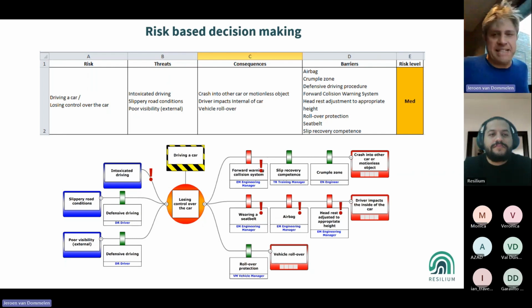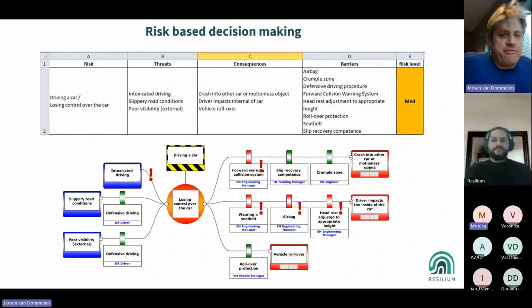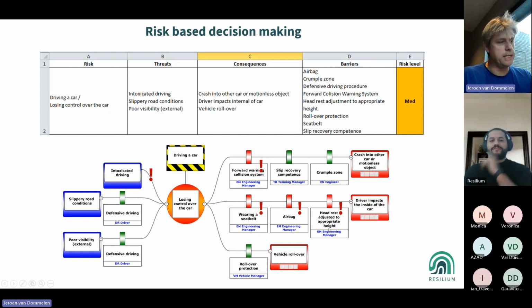One of the threats in this case doesn't have a barrier. So it's harder to spot when you're using a risk register. When I start mapping accountable people onto barriers, I can see another thing. So I've got an engineering manager.